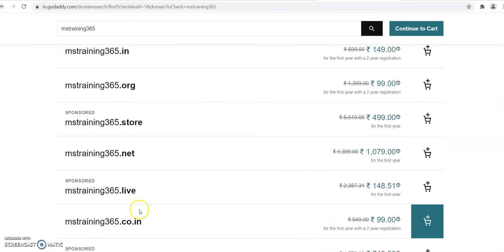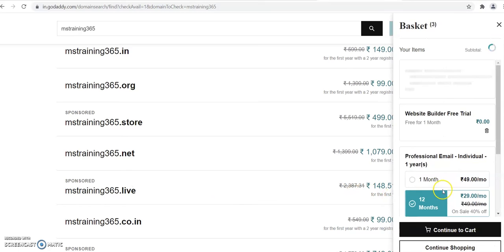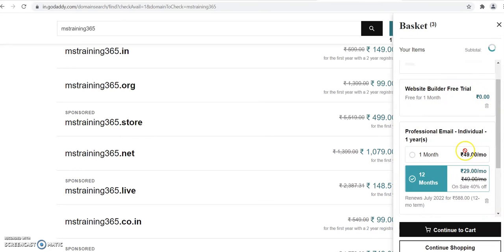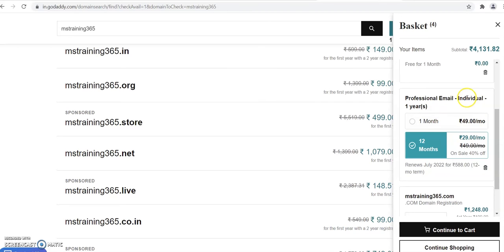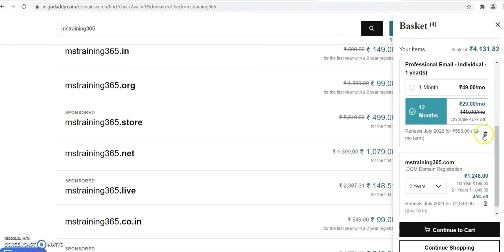I'll look for something. Okay, ms365.live. This will cost me around 148 rupees. So yeah, let's just add this to my cart. What we get with this is a website builder free trial. It won't cost me anything, but there are professional services, professional email, that will cost me extra. I really don't want this. I'll delete this.